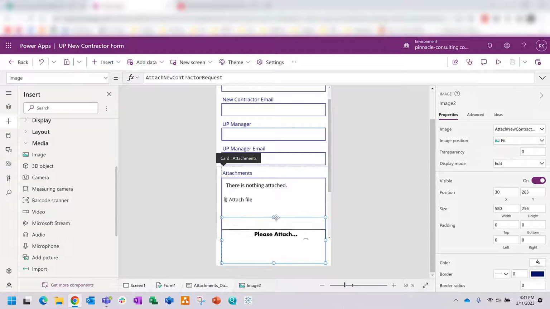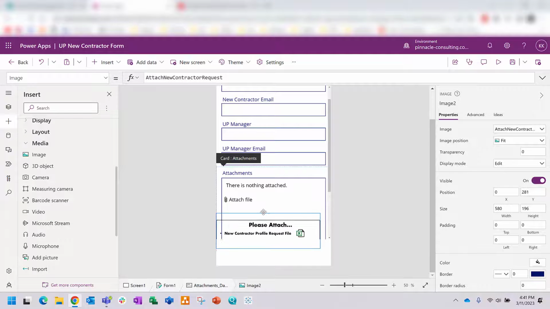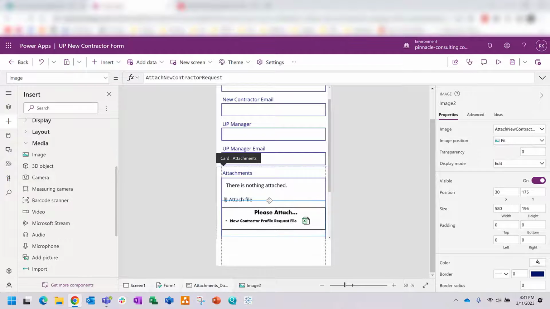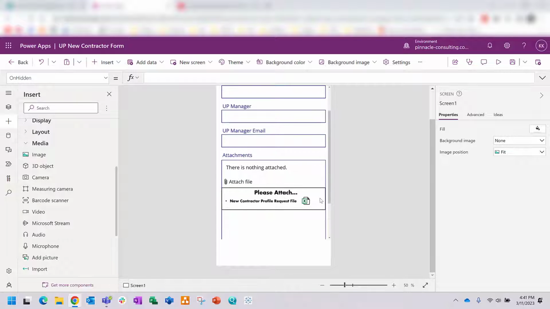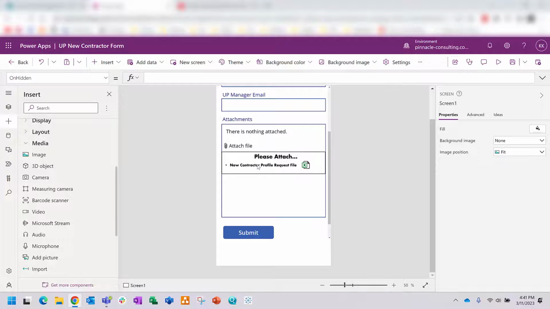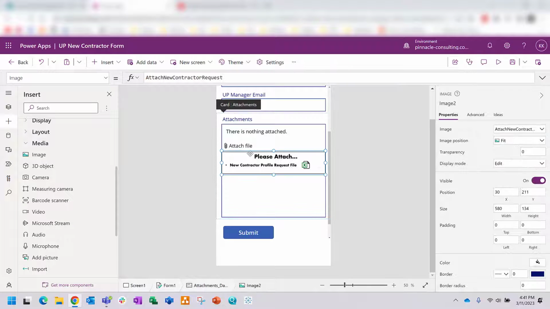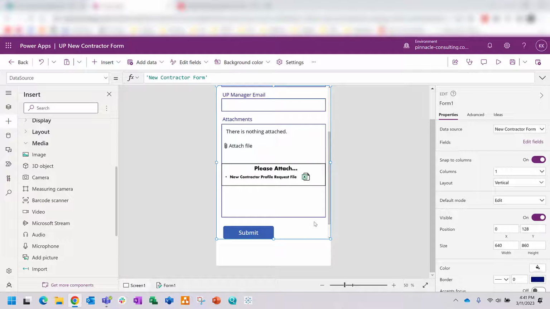And default size limits on PowerApps is 10 megabytes. You can change the defaults, I think, up to 50 megabytes in PowerApps. So typically it's 10 megabytes, just a reminder when you're trying to attach very large files. But for this, a simple document with information should be just fine.